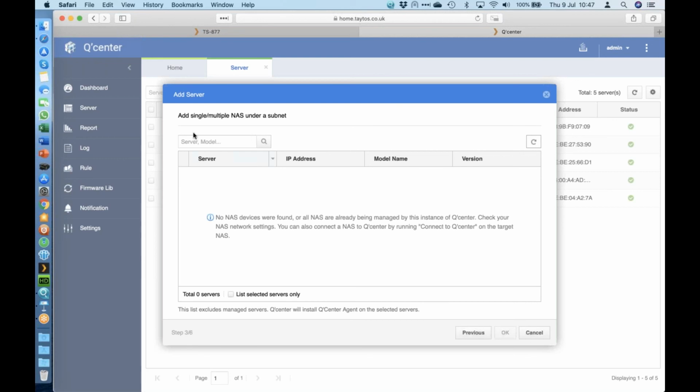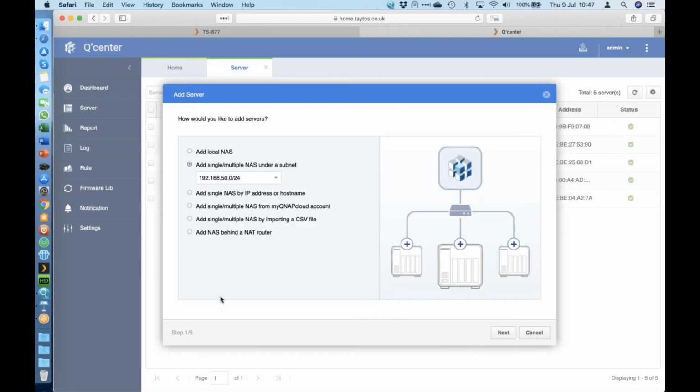But they don't have to be within the same subnet. You've got a lot of different options there. You can even add a NAS behind a NAT router. But yes, there are a lot of different options to add your QNAPs depending on where they're currently located.